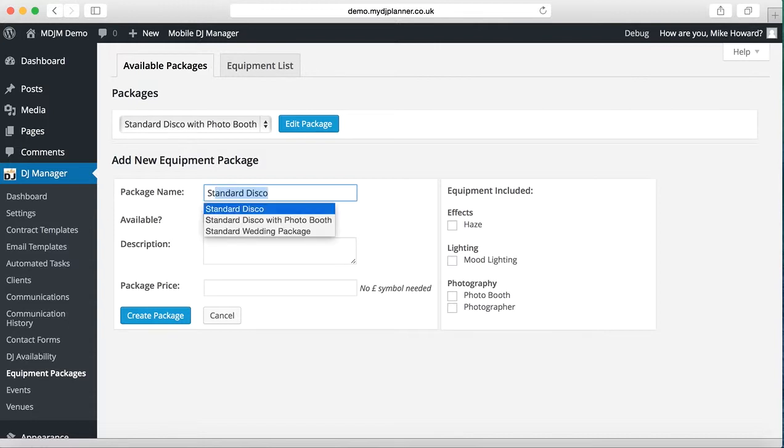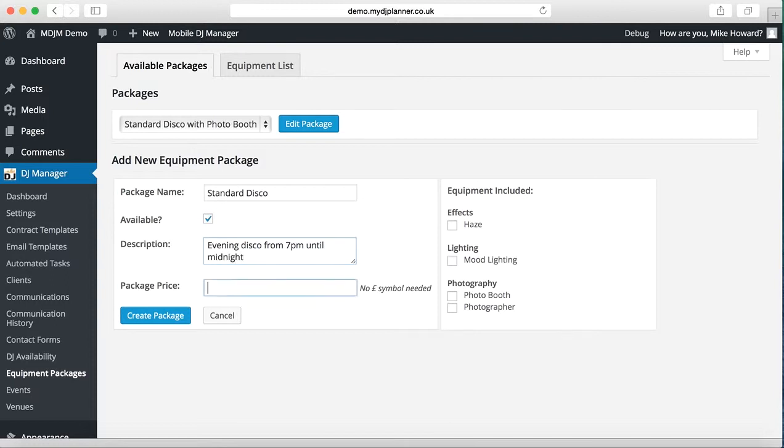So what I do personally is I create a package called Standard Disco. I make sure it's available for selection, and then again, the description that you type in here will be visible to the client. So make sure it's typed correctly and there's no spelling mistakes, etc. For me, a standard disco is simply an evening disco from 7 p.m. and let's say until midnight. Okay, and the price I might charge for that is going to be £300.